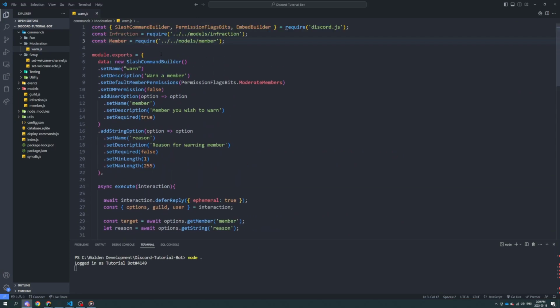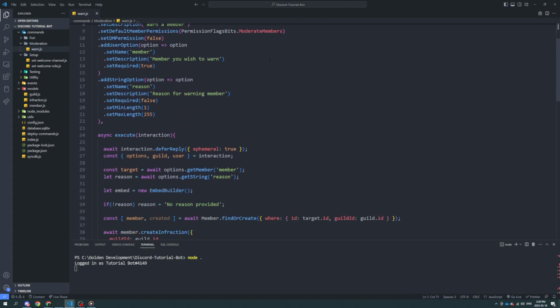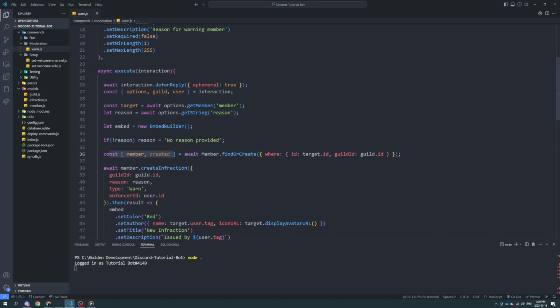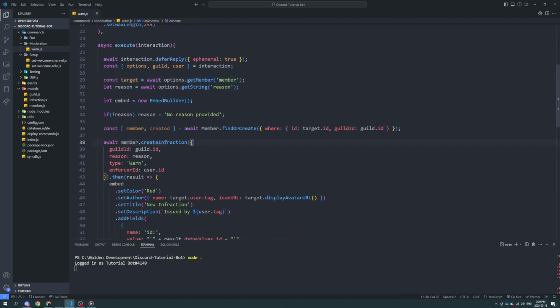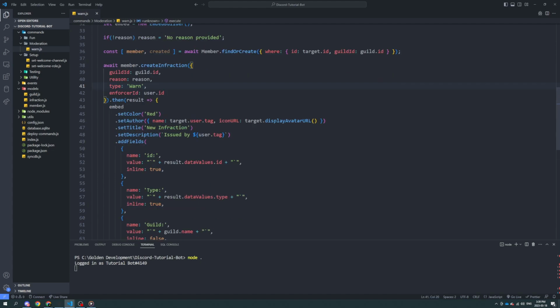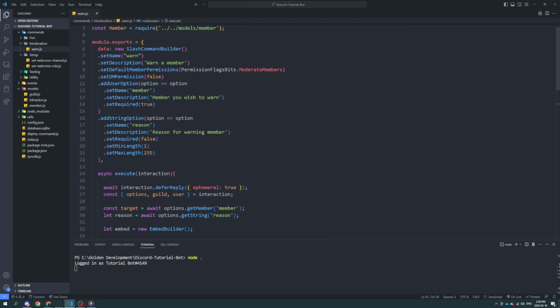So really all the changes we made was we added the member here. We don't even need the infraction, but I'm gonna leave it there. And then what we're able to do is we're able to check if there's a member where the member ID is equal to the target.id and the guild ID. Because if you remember, we're getting the target ID, which is like who we're trying to warn. And then we're doing member.create infraction. We removed the user ID field because we don't need it, because it comes from member now, and now it's called member ID. So that's all good. That's all we need. Those are all the main changes.